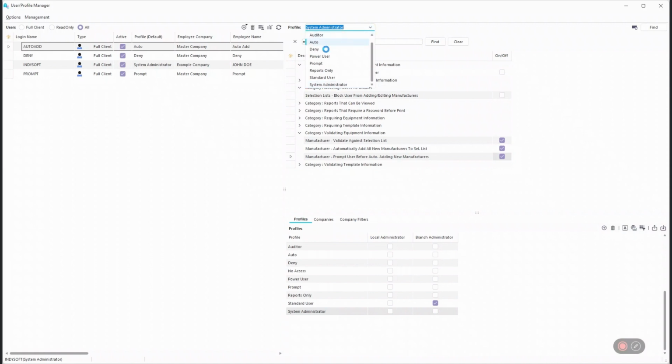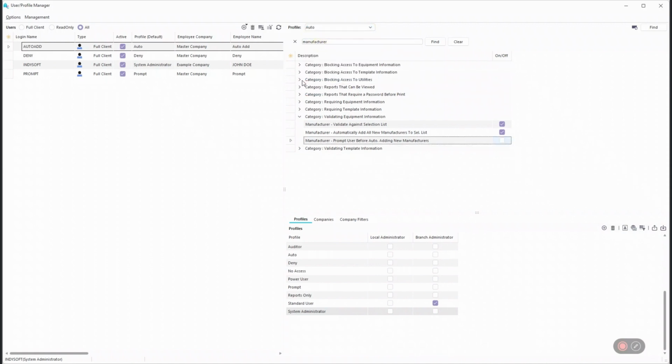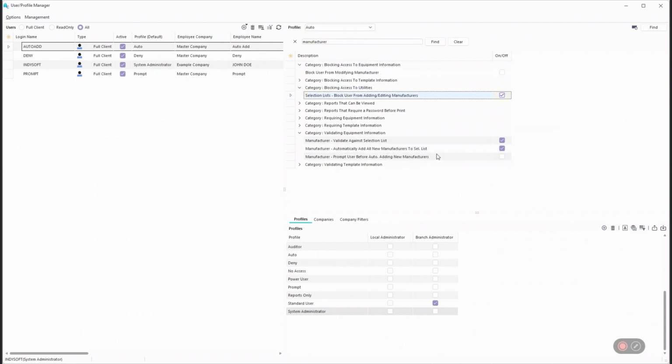So if I go to auto, we can see here, we want to uncheck this option. So we're not going to block the user from adding or editing manufacturers in the selection list, but we want them to automatically just add the new manufacturer. When we go to prompt, let's just make sure.